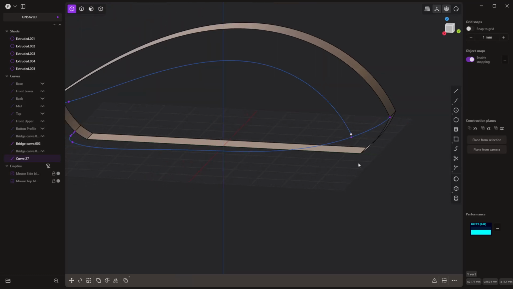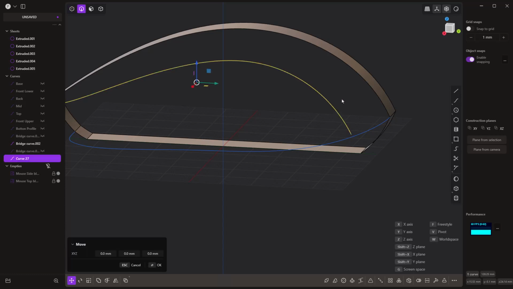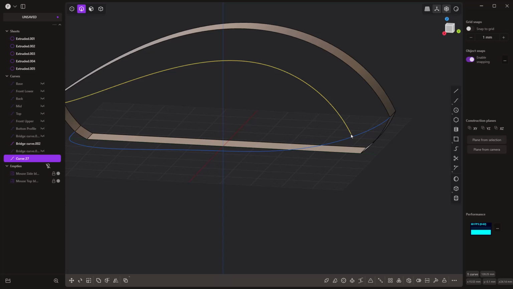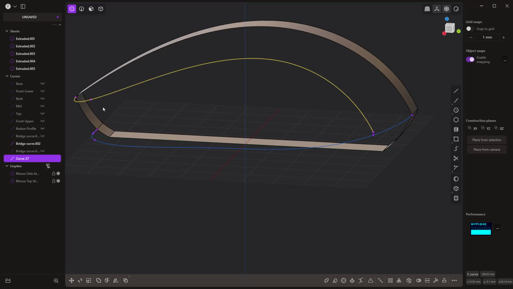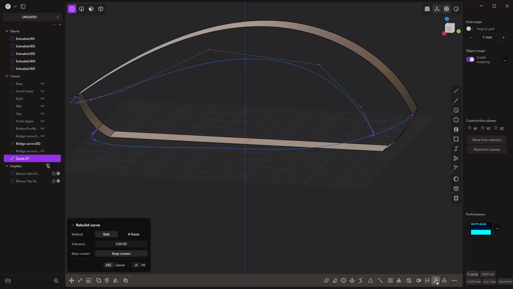Oftentimes when we have a projected curve, you'll notice that the curve itself can move. So if I try to just move the curve, I can move it. But the endpoints don't behave exactly like a traditional curve does because it wasn't built like a normal curve. It's just built in 3D as a projection. So what we end up needing to do is we either need to rebuild it or raise the degree of the curve. I think that rebuilding it is a better option.